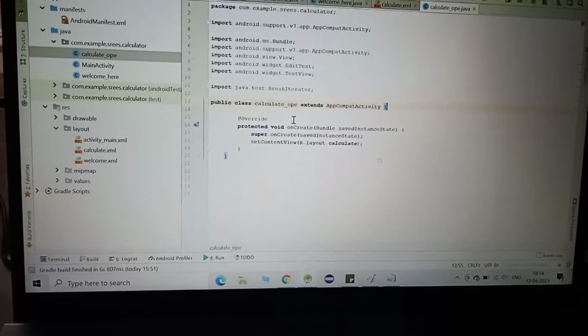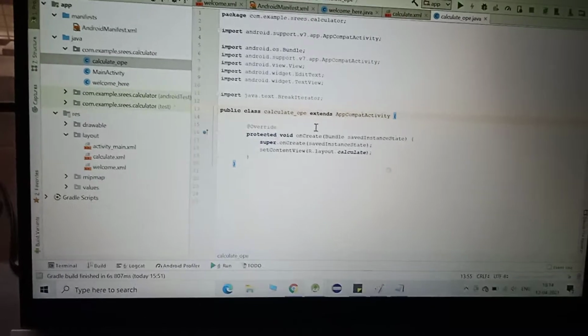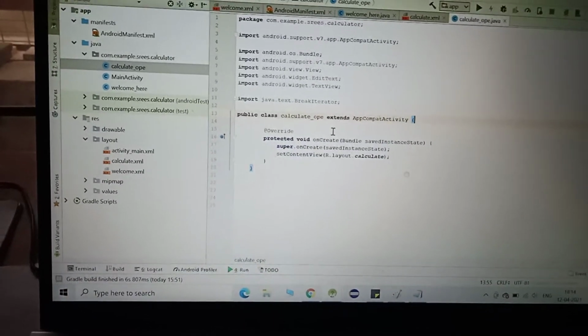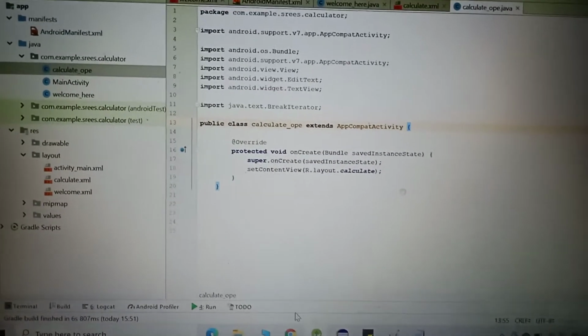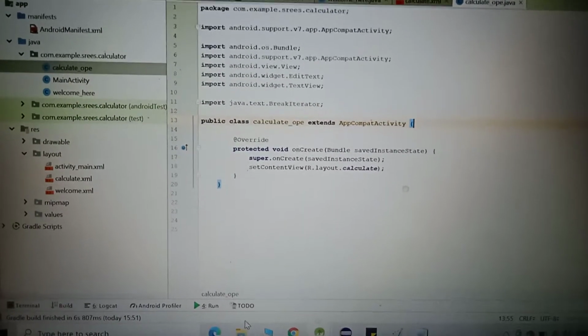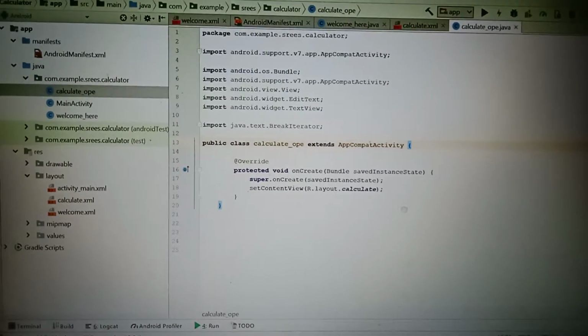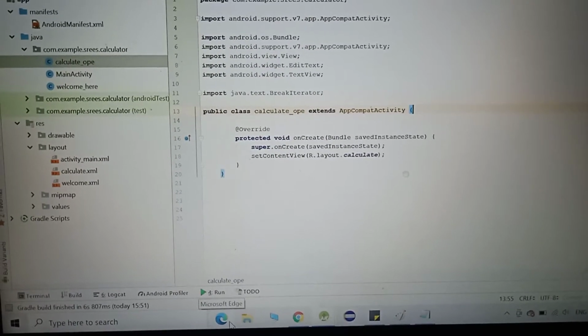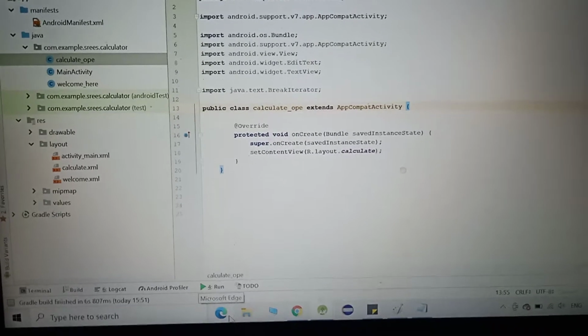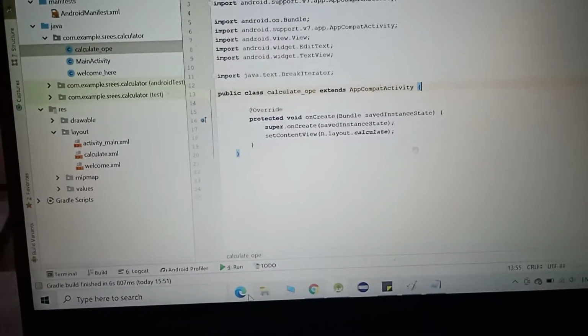So in this I have created on create bundle saved instance state. This is a method in this XML Java, and it has super. The access specifier is public, and super is a keyword in Java which invokes the immediate parent class of the child from the child class. So on create, saved instance state. The instance of the state will be saved on creation of this one, like when it inherits the parent class. So set content view.